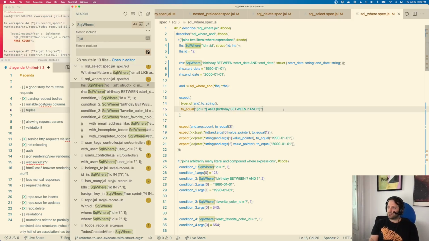Okay, this is no longer correct. This wants to be ID equals ID, or oof, this is something complicated. ID is now left-hand side dot ID, and birthday is between right-hand side dot start date and right-hand side dot end date. That's about what I want.